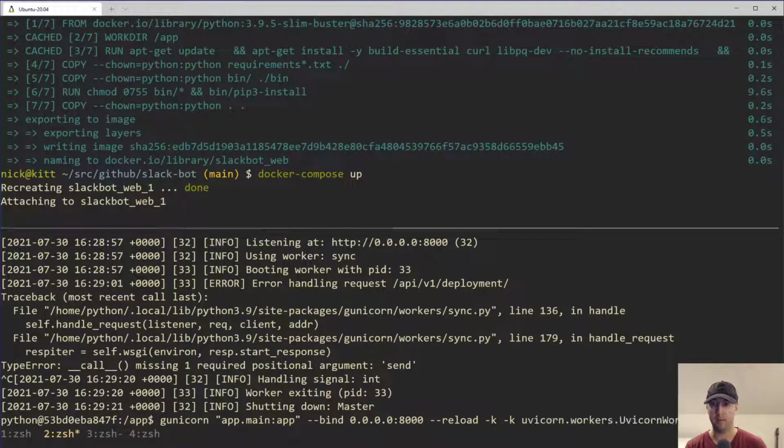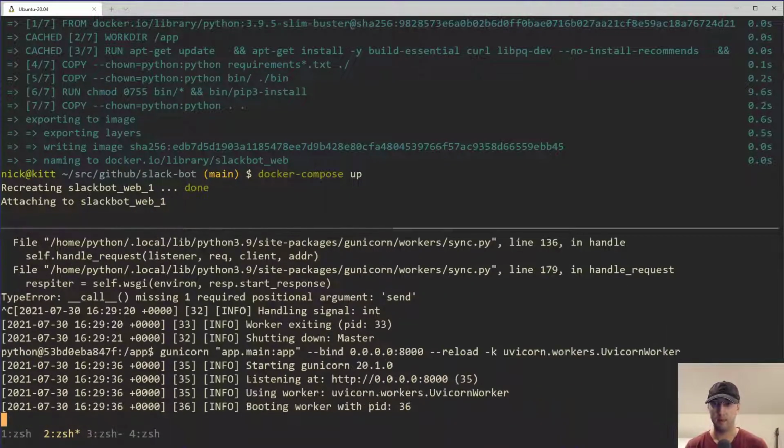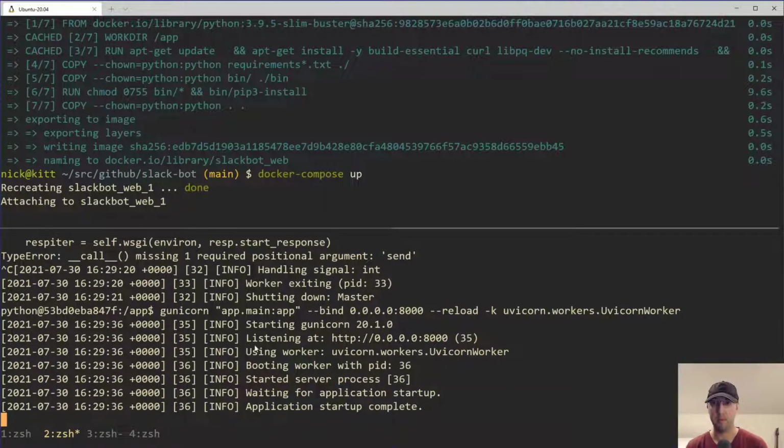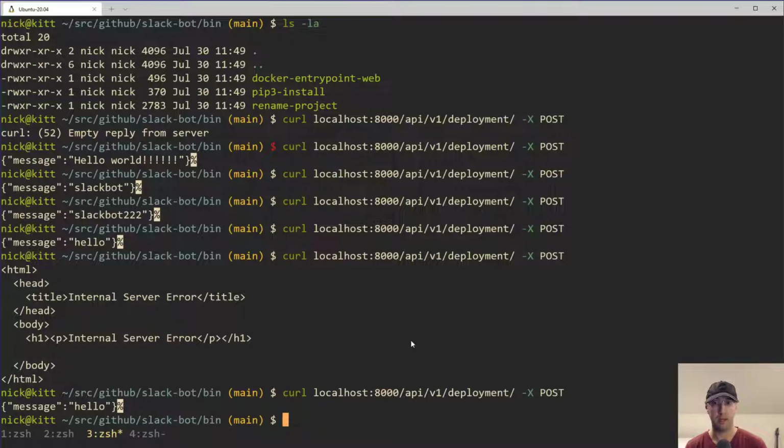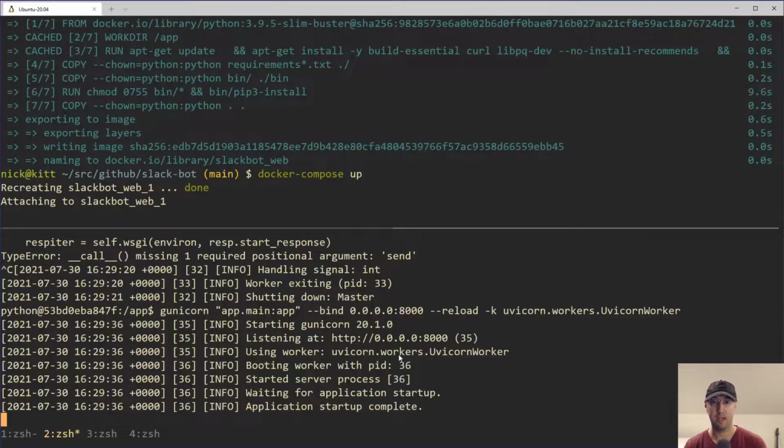Well, I don't know if I copied the K before. I did. Okay. So what about now? Okay, and we can see too, worker type, uvicorn worker. Now, do we get things working? Oh my God, it worked. Oh my God, it worked. Yay. I didn't think it was going to be that straightforward. But now we've got the ability to use all of these command line flags in an actual config file.